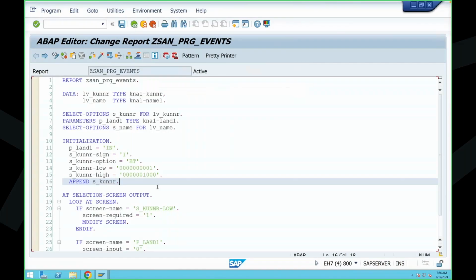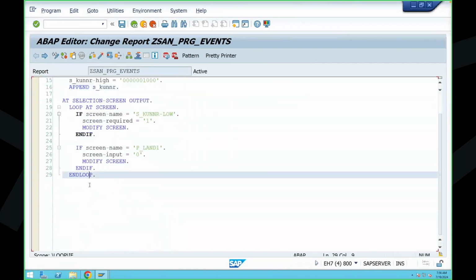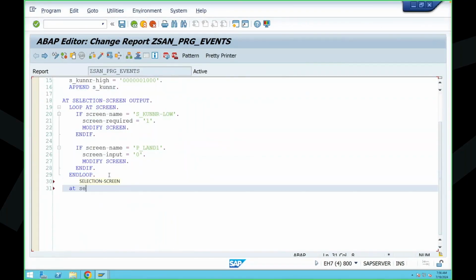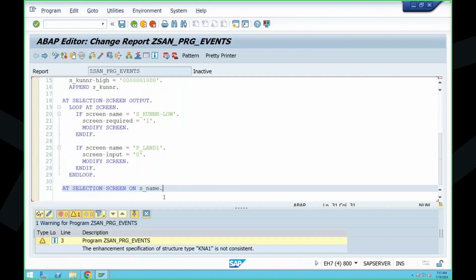So how can we check? By using an event called AT SELECTION-SCREEN ON FIELD, followed by your field name, S_NAME. So AT SELECTION-SCREEN ON S_NAME. So pretty print, save, check. There are no errors.